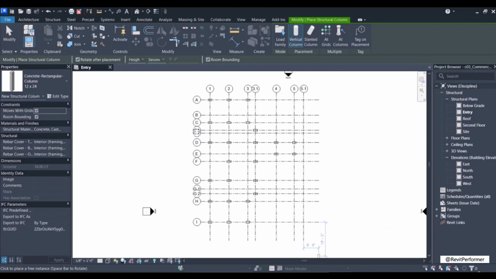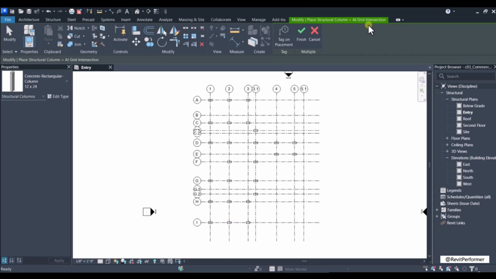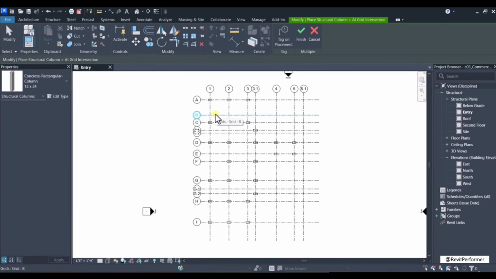After inserting all the columns, choose the Add Grids tool from multiple panel of the Modify Place Structural Column contextual tab. You can see here the Modify Place Structural Column at Grid Intersection contextual tab is displayed. After that, place the cursor on Grid E and click where the grid is highlighted. The grid B is selected. Then press and hold the Control key and click on grid 4, grid 5 and grid G1 to select them.